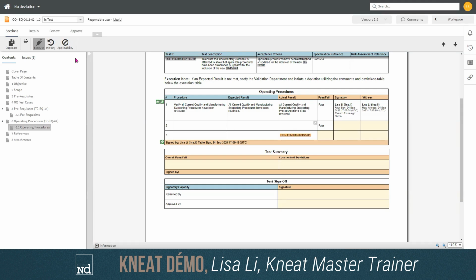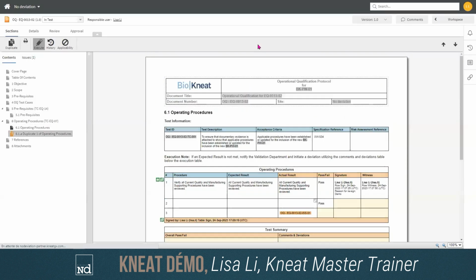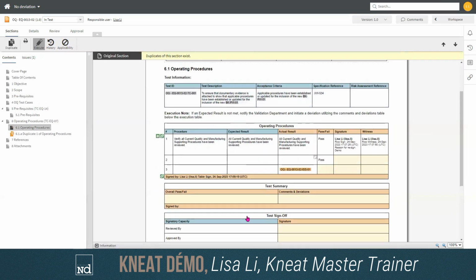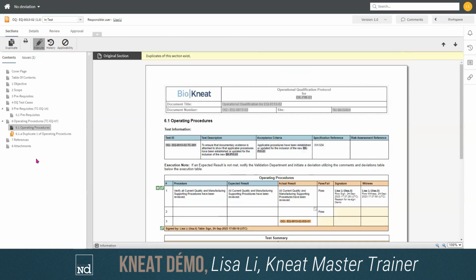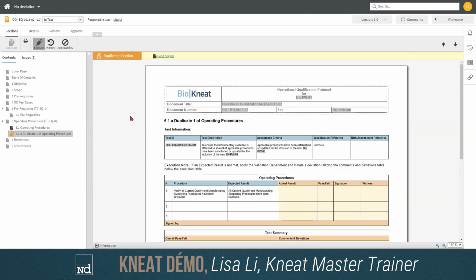In Kneat, it's extremely simple when you have to rerun. We will also, of course, have documented in our non-compliance, as an action, the fact of rerunning a test case, and in Kneat, we simply select the test case to rerun and click on duplicate. When I click on duplicate, Kneat will simply make a copy of my initial test case. So I'm going to have a blank duplicate that I can rerun here in the same protocol.